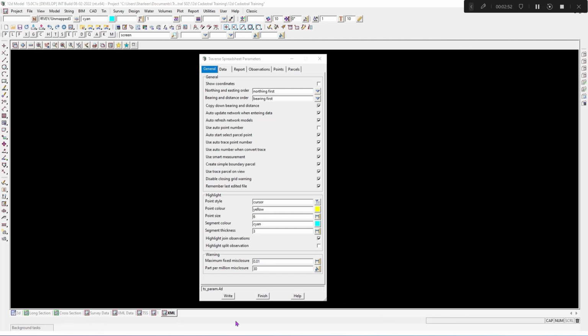Now, not a lot has changed in this general tab. It may look very, very familiar to you. For those of you who don't play around with parameters a lot, this is where you go to turn on and off your settings for things like when you go to edit a Traverse spreadsheet, it remembers the last edited file, and things like use automatic point numbering. You can number your own, or you can just let 12D do its thing.